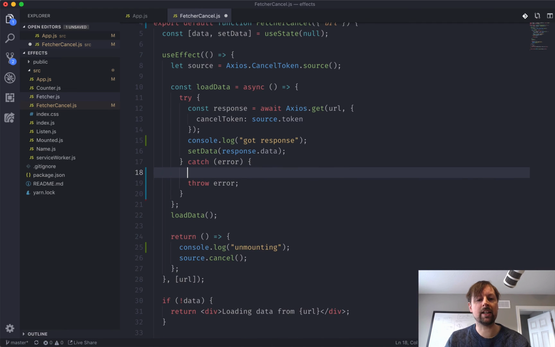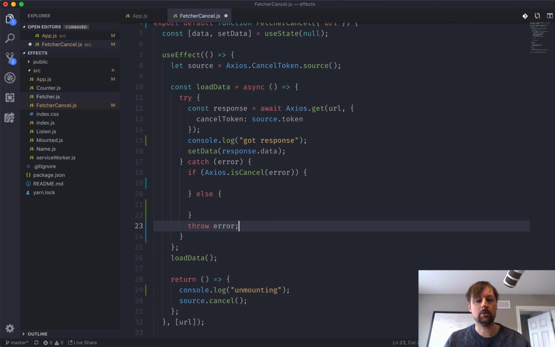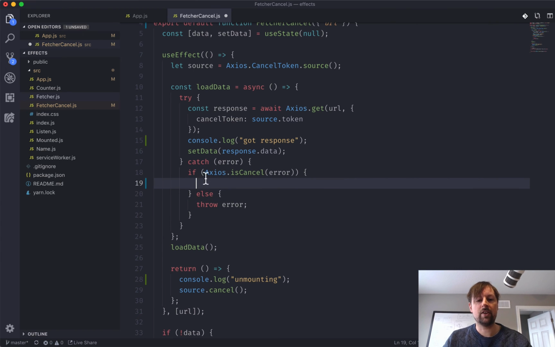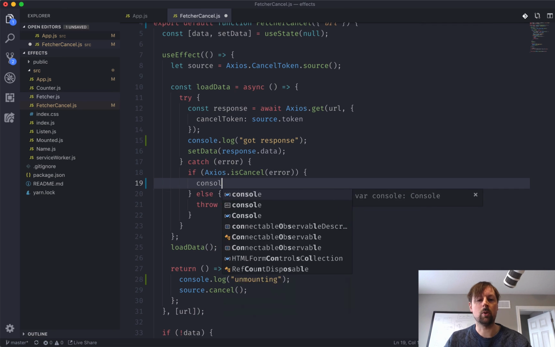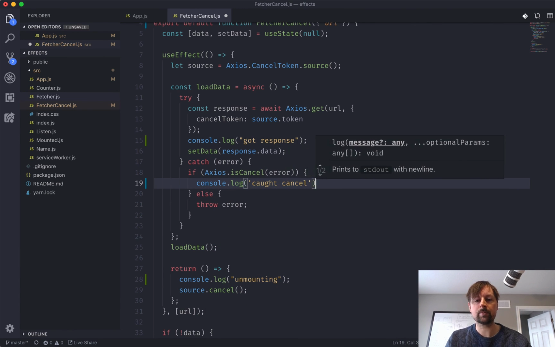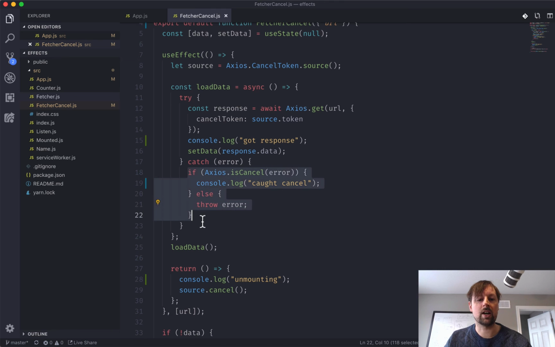So you can do that by adding an if statement here. And Axios gives you a function you can call, isCancel, and you pass it the error. And what that allows us to do is we can put an else here. So if the error that was caught is a cancel, well, we can just say something like caught cancel. Otherwise, rethrow the error because this is not something we expected, and we'll let whoever wants to catch it deal with it.